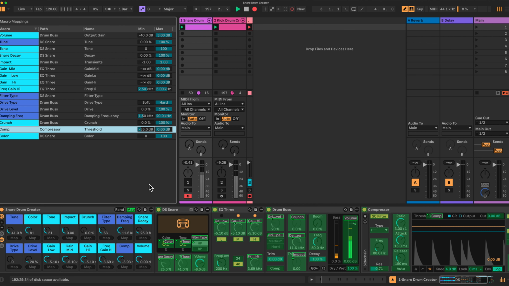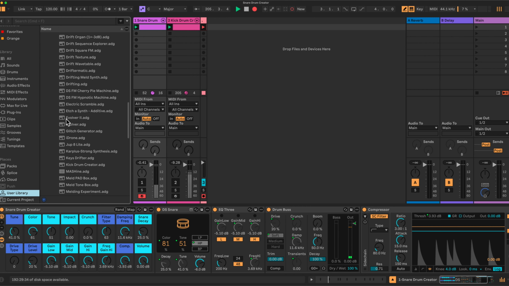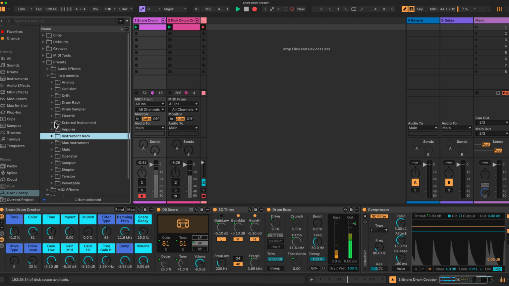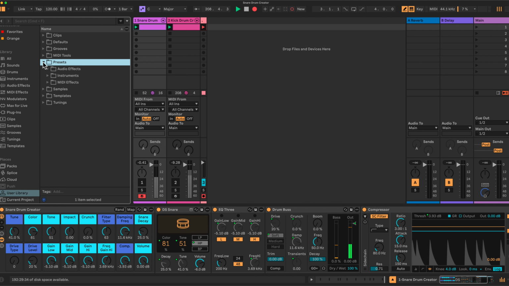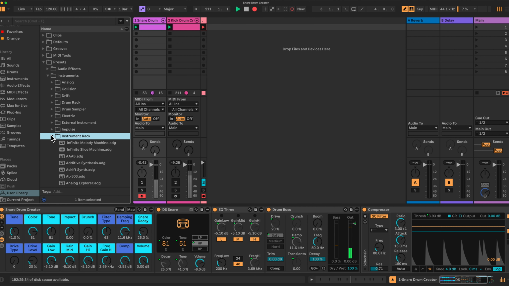Okay, so there weren't so many in this build here. Let's see if the rack works. And come out of the mapping now. Just before we go into that, to save the rack, you click on this icon, that will save it into your user library, and it will end up here. Let's just close these so I can show you the path. In presets, instruments, instrument rack, you'll find it in there, and then you can just drag it and drop it into any project.